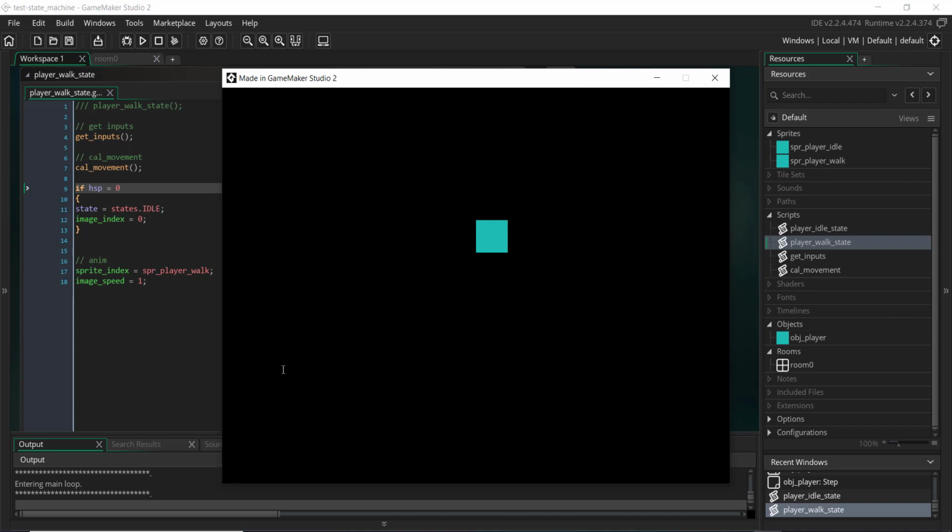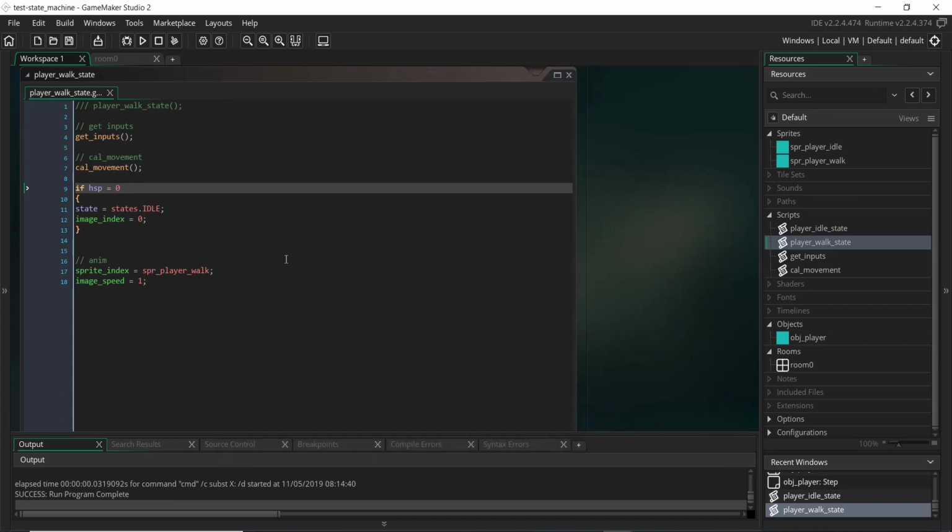And see how even when I let go, it kind of plays the walk for a second? That's because it's still coming to a stop. If you want it to immediately come to a stop, you can program it to work that way. You just have to change how your movement works. You can make the drag a bigger number, for example.